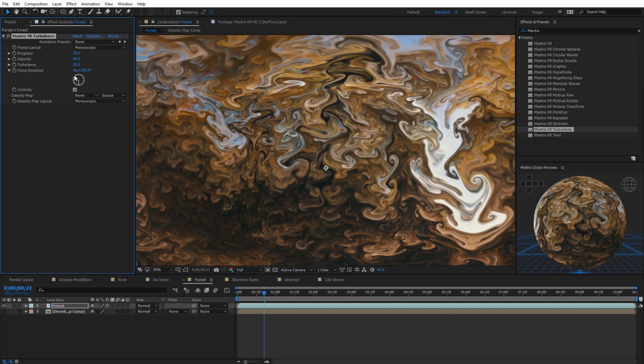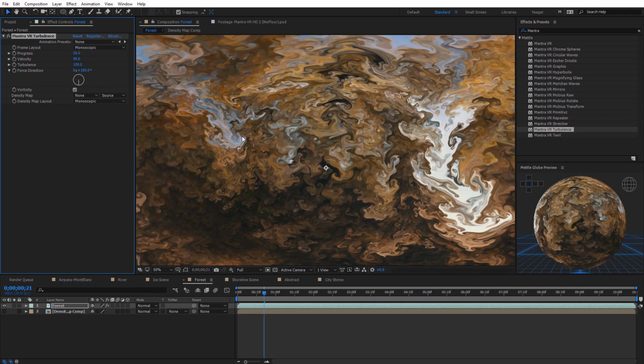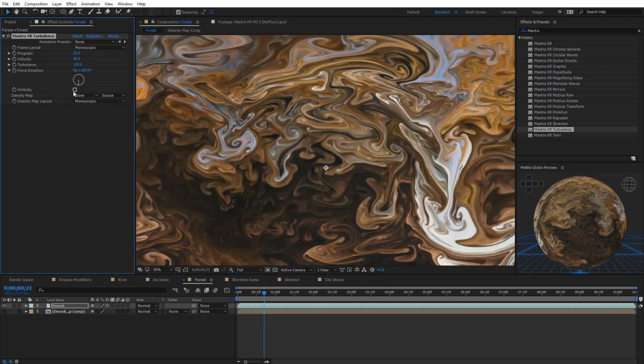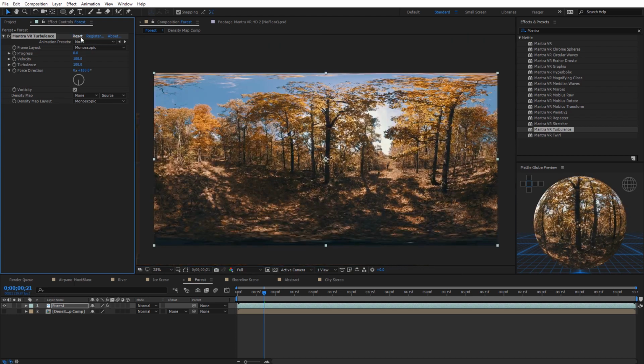I'm going to go ahead and increase the turbulence back up here so we can see what the vorticity is doing. So you can see all these little micro twists that we have. When I turn the vorticity off, you can see it kind of smooths out everything, kind of like a thicker fluid. However, let me go ahead and reset this effect.